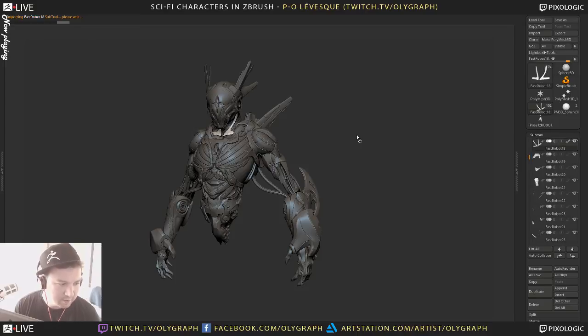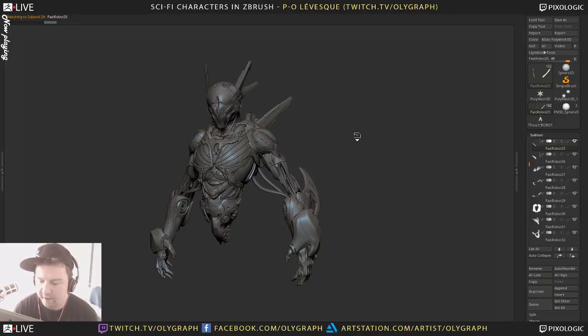102 subtools. I should merge some parts. Eventually, I usually merge parts when it's all done. Especially if I want to dynamesh or decimate, I'm gonna have to merge parts, because decimating 100 tools is gonna be very long. I think you can decimate everything in one go, but you don't have the control, because there are some pieces where you want more polygons, other pieces where you want less, so you don't really have control when you do it all at once.